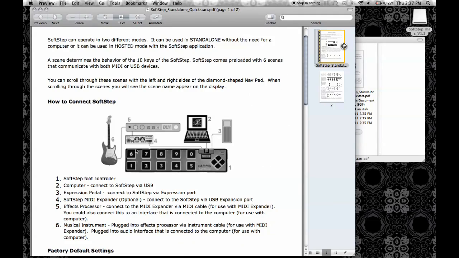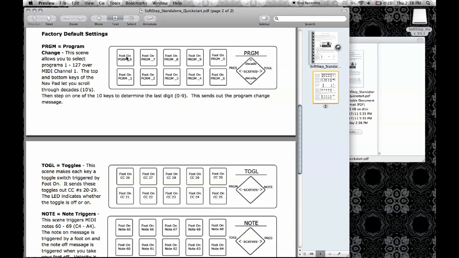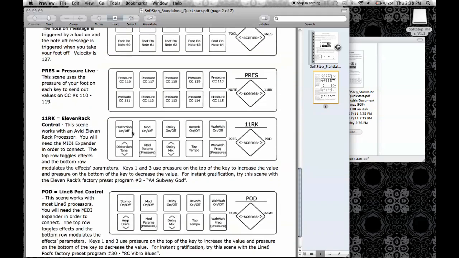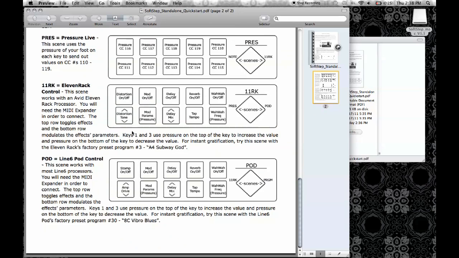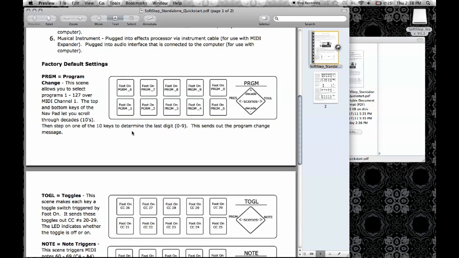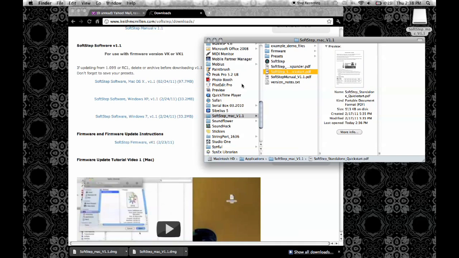Now, further down on this document is where you can find the factory default settings, explanations of what the scenes that come already on your SoftStep are programmed to do and what MIDI data they send out. If you're planning on just using these scenes, then you really don't need to go any further in this tutorial. And the document there should let you know how everything works.